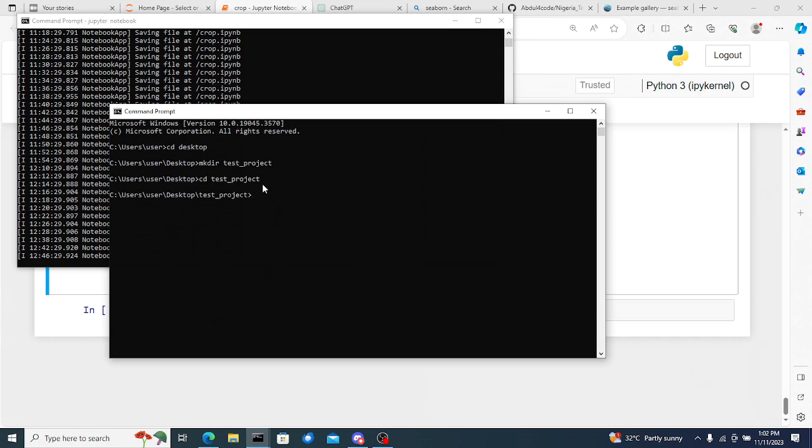I want to create a virtual environment inside my project now. So I will now create a virtual environment inside. So how do I create a virtual environment? I've forgotten.